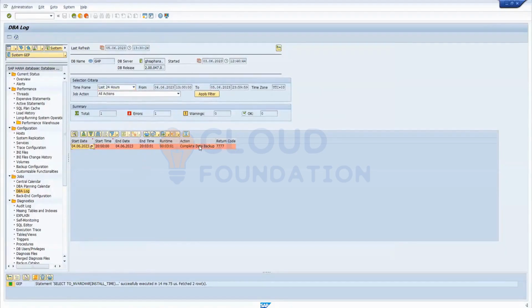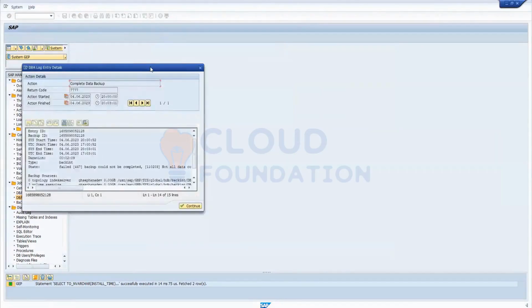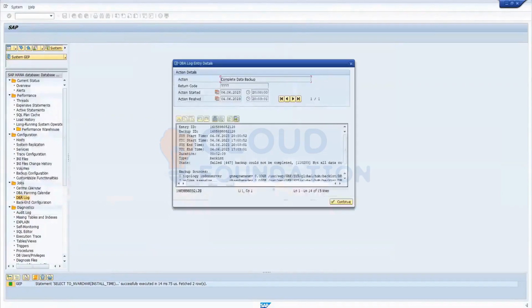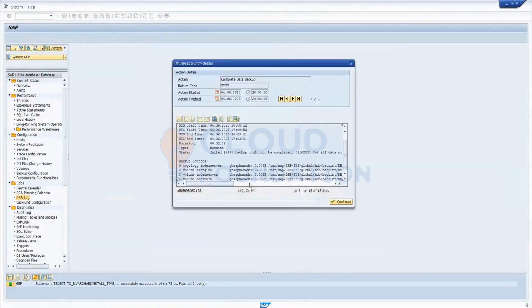Double click on 4th June. They are trying to take the backup. The backup was not completed. This is again a very serious issue. You can talk to your vendor about why the backup has failed.